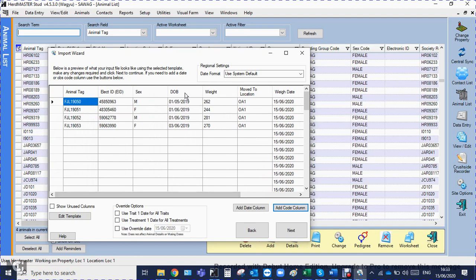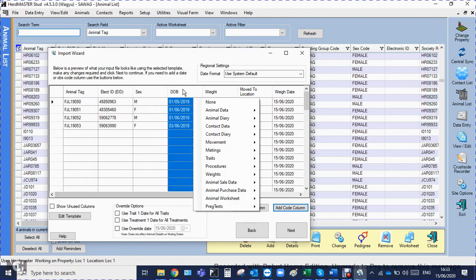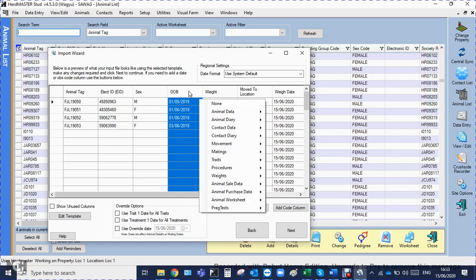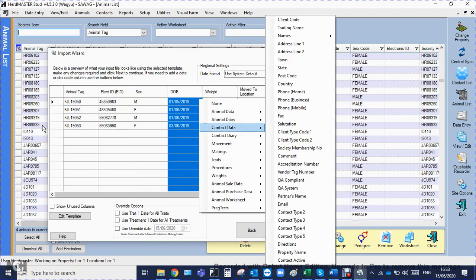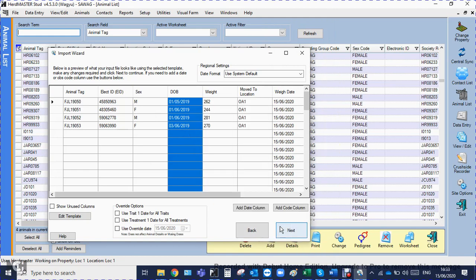You can also change mapping here. If you see that you've done something wrong, you can right click and do it here as well. Then your template is just not going to be changed. You would need to edit the template, which you can also do from the screen. Then I'm going to say next.